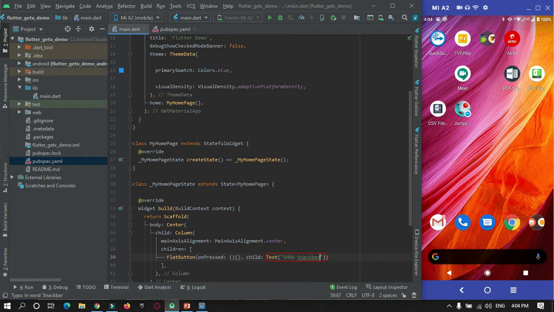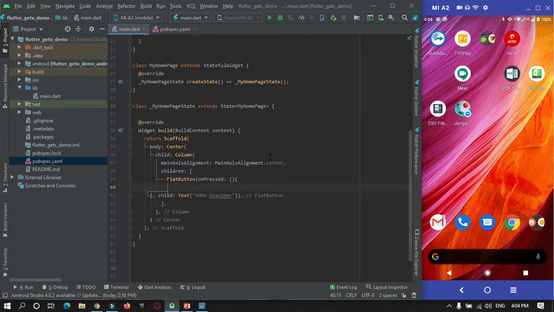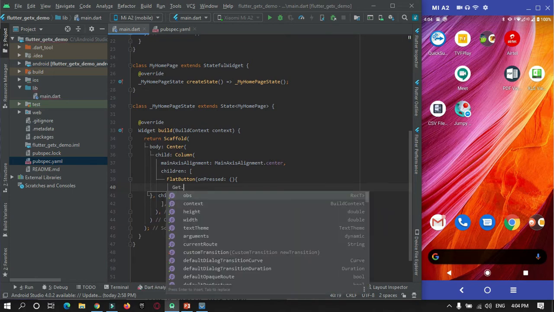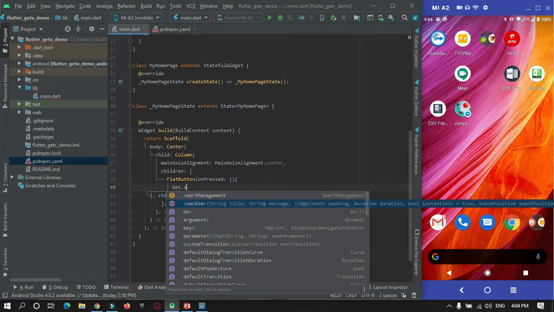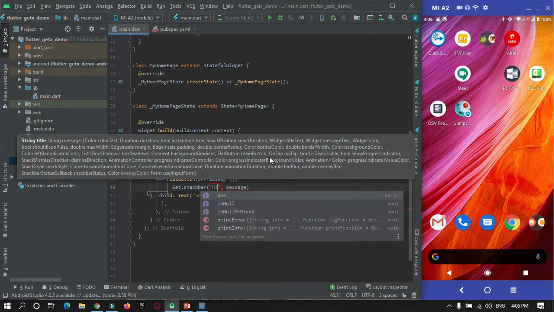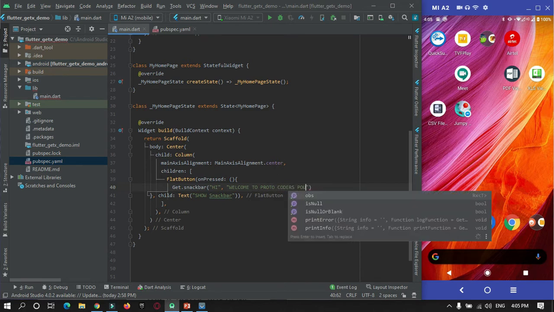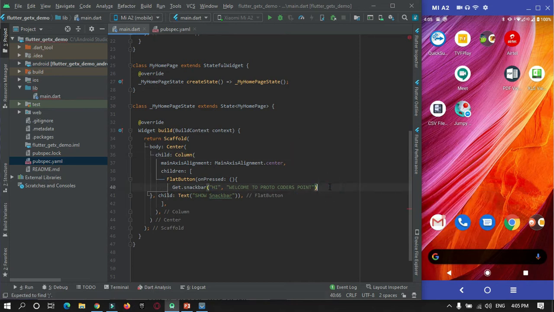So, snackbar, okay. Over here, on press, when the button has been pressed, we will show a snackbar. For that, Get.snackbar accepts two parameters, that is title and message. Here for the title we will give "Hi" and for the message we can give "Welcome to Proto Coders Point". This is very simple and very fast to show a snackbar using GetX properties.